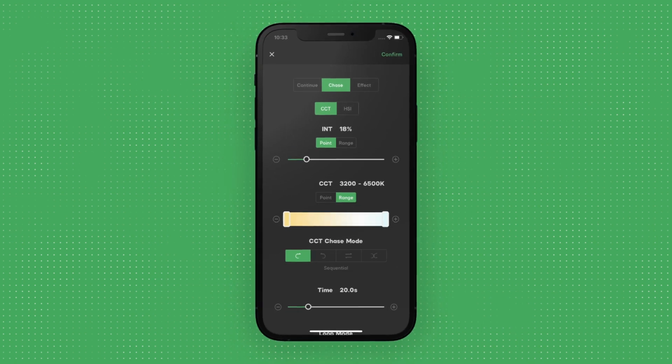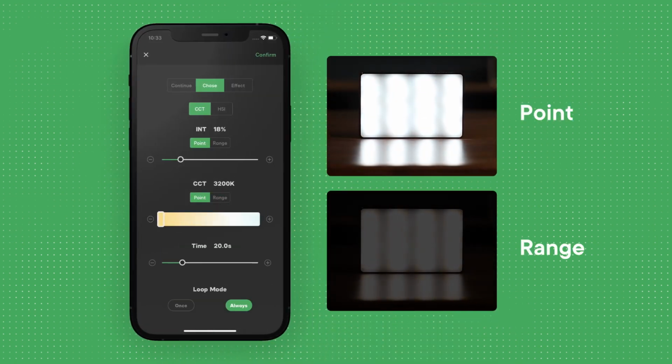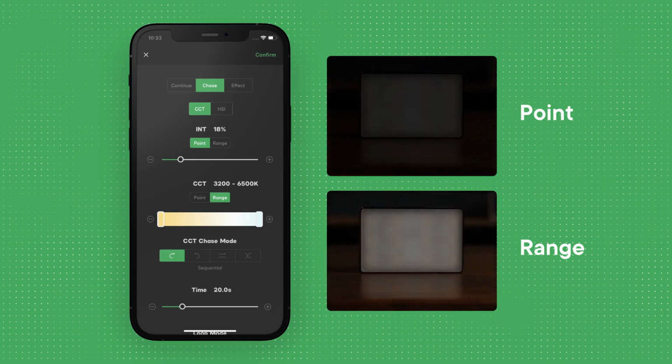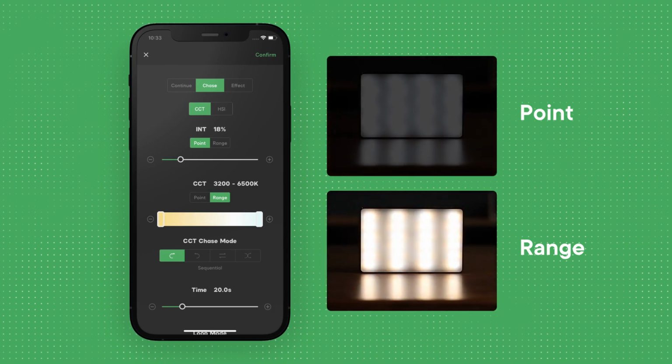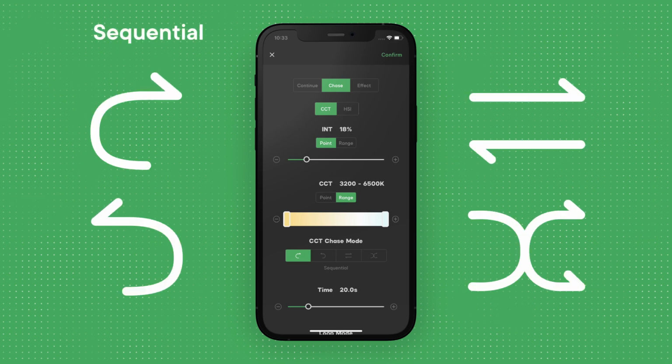If a parameter is set to point mode, your light will maintain the selected value. In the range mode, the value will vary within the start and stop you set. Each chase mode has four settings: sequential, reverse, alternating, and random.